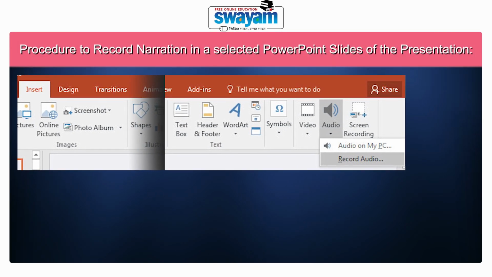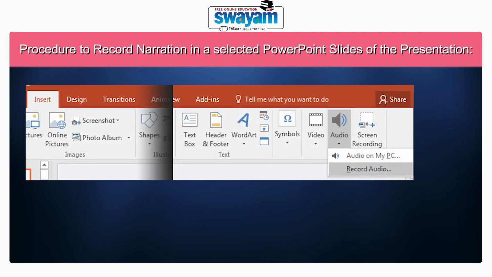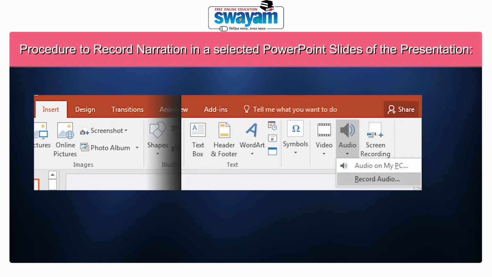Now, the procedure to record narration in selected PowerPoint slides of the presentation and not the whole presentation. If you wish to embed narrations in a few of the selected slides of the presentation, the following procedure would be followed. Click on the Insert button on the PowerPoint ribbon. On the right side of the ribbon, find the Audio button and click on it.